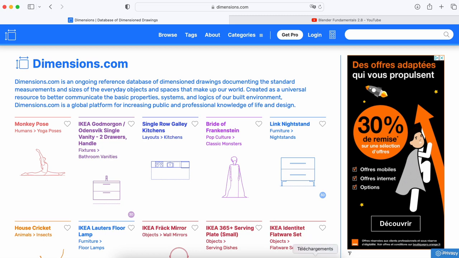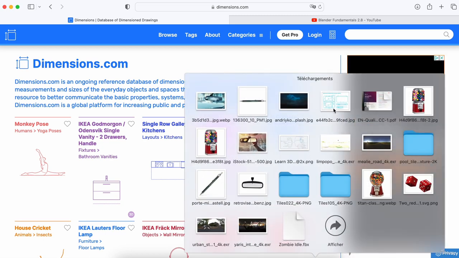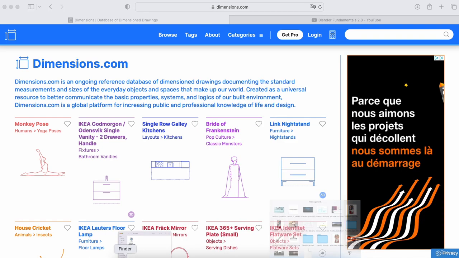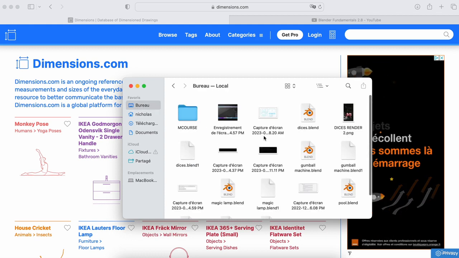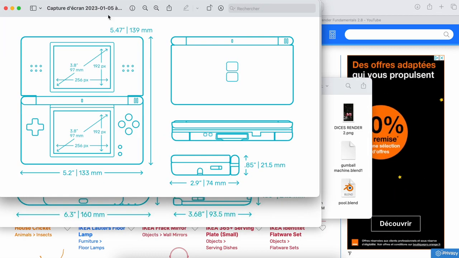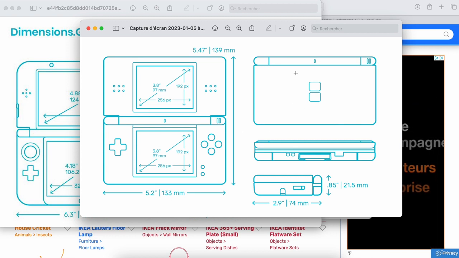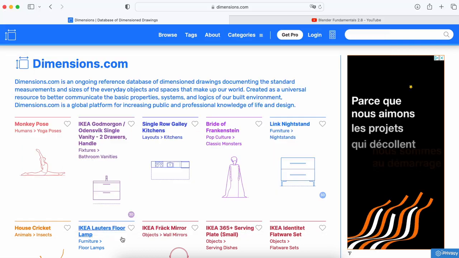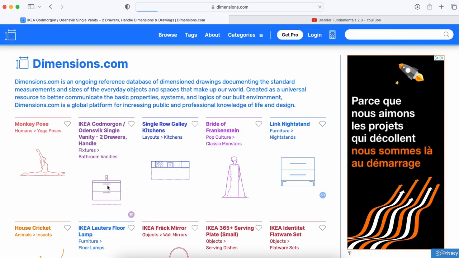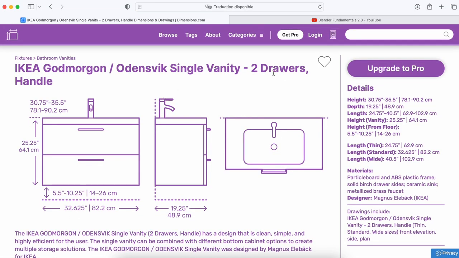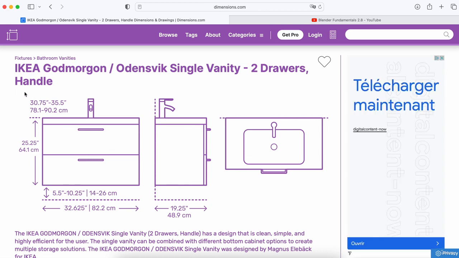For example, I downloaded, it is not this, it is this one. This one, I did a screenshot to have this Nintendo DS. If you want to get this IKEA drawer, I just do a screenshot of this and then I put it in Blender.